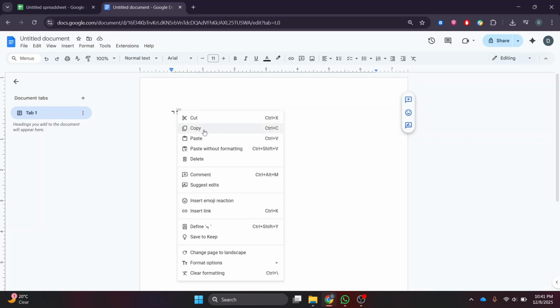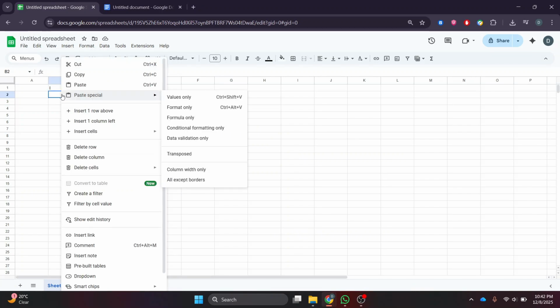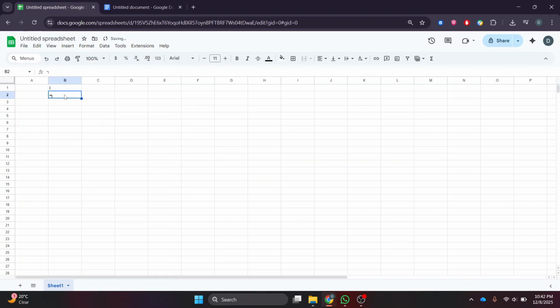Now head back to your Google Sheet. Right-click the cell where you want the symbol to appear before your number, choose Paste, and the character will drop right in. You can even place it before a number simply by typing your number after the symbol. Google Sheets treats it like regular text, so it fits perfectly.